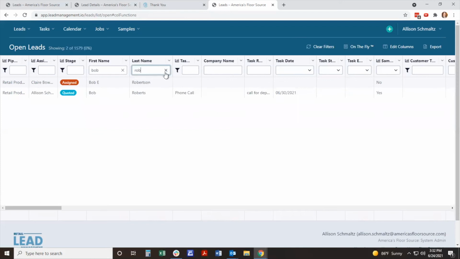To clear your filters, you may click the X beside the filter individually, or to clear all filters at once, click on Clear Filters from your listing page edit menu.